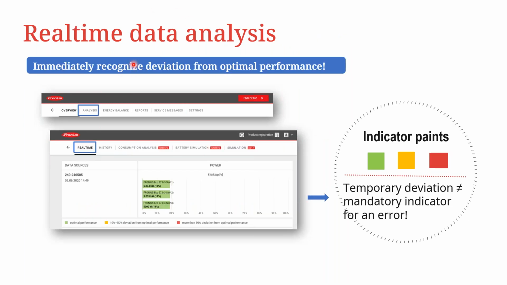In SolarWeb, you can also do a remote analysis of the data, so you can immediately recognize whether there is a deviation from optimal performance. When you go to real-time analysis, you can see a color-coded description of what the systems are doing. Looking at this particular example, if all the inverters listed are showing the color code green, this means that the inverters are performing optimally.